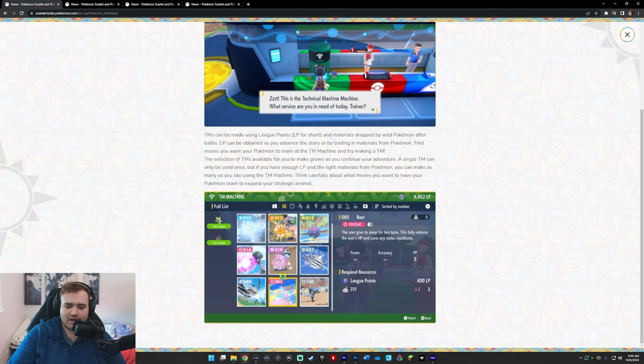So, I kind of like that. It seems like an interesting way to change up how TMs work. The League Points kind of remind me of merit points that you get in Legends Arceus by retrieving satchels of people who fainted out in the wild, and you would then trade those to get evolution items. But now it seems like we're going to earn LP probably by completing gym challenges, would be my guess, just because of the name League Points. I feel like it has to do with the gyms. And it's going to be a way to make your Pokemon more powerful.